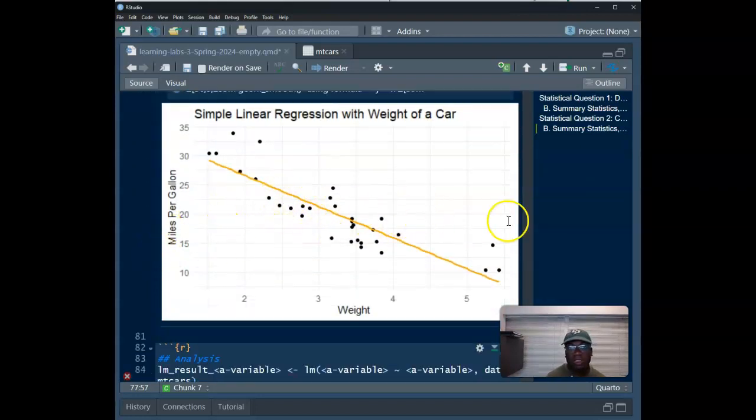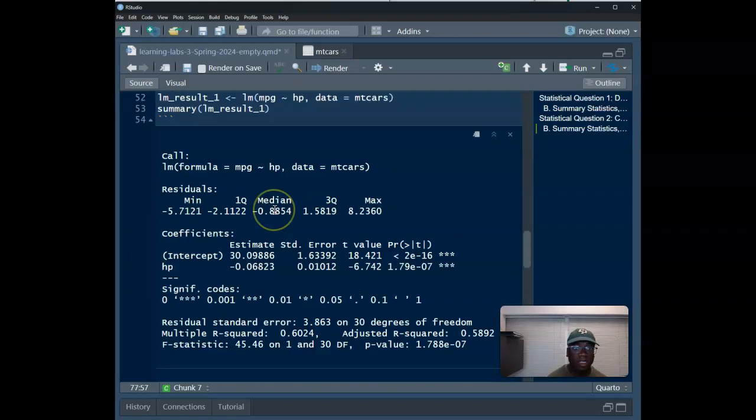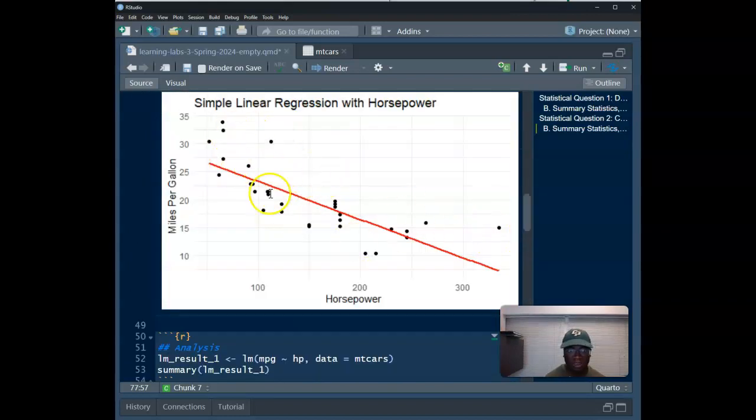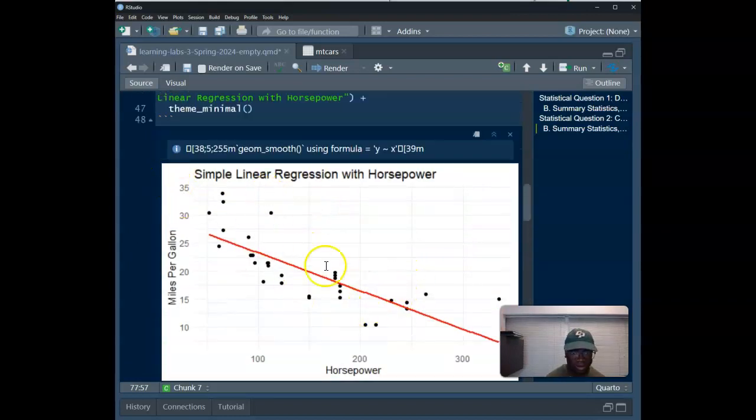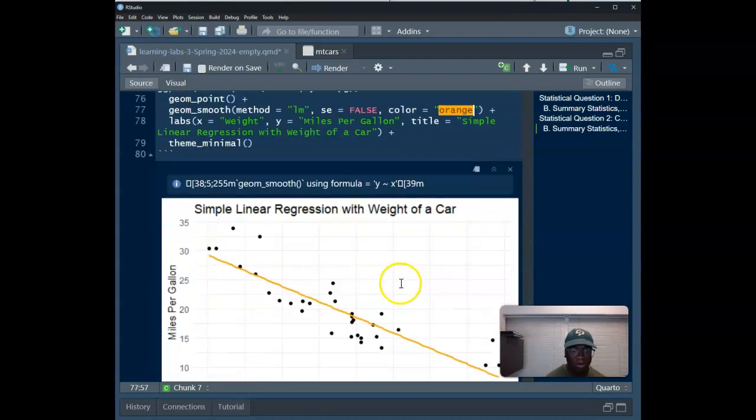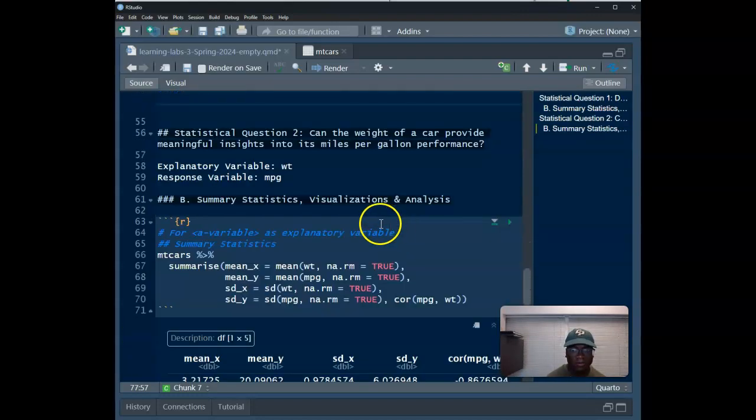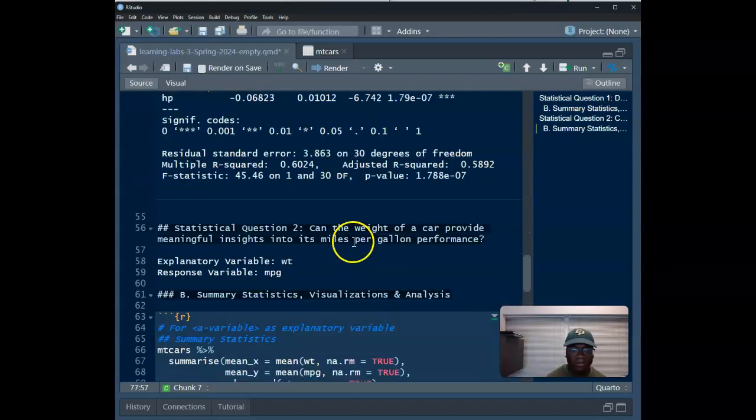Yeah, so this one's more linear compared to up here. This is more of an exponential decreasing function, whereas this one's a little bit more linear. Very interesting. All right, let's keep going.